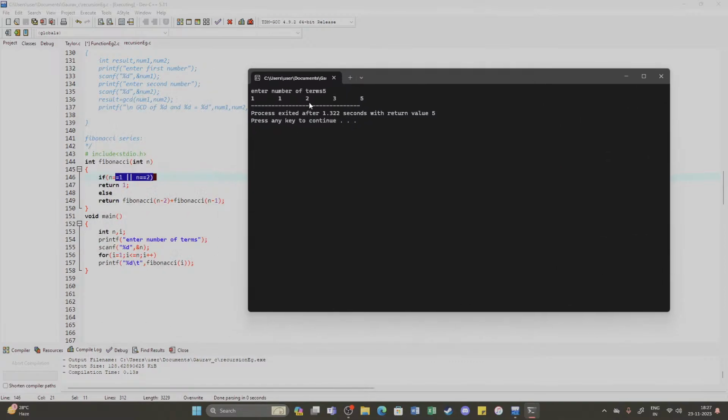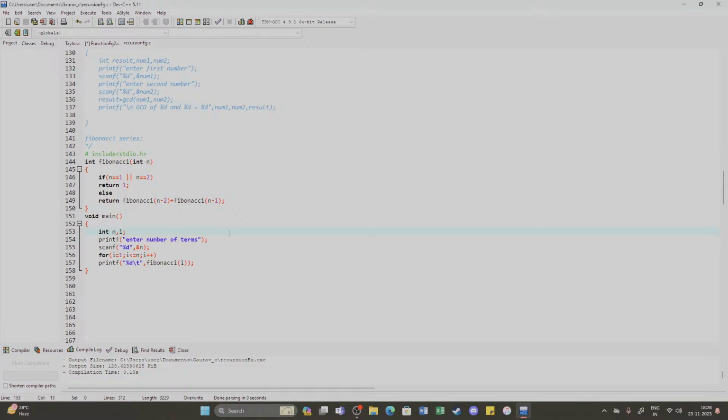So when the value of i is, for example, 3, what it will go for? 3 minus 2, that is 1. So it will return 1 to us. And 3 minus 1 is 2. That is 1. 1 plus 1, 2. This will be the term which we are getting here. Same for the 3 and 5, right? So you may take the screenshot if you want.